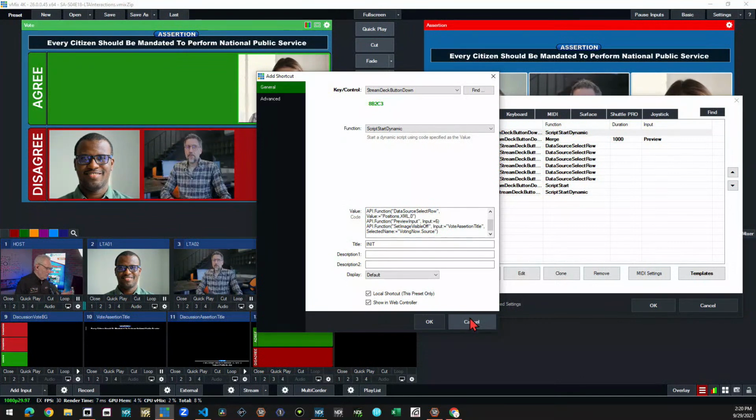And we do that through a script dynamic because we could just paste it into one section and manage it right from here.